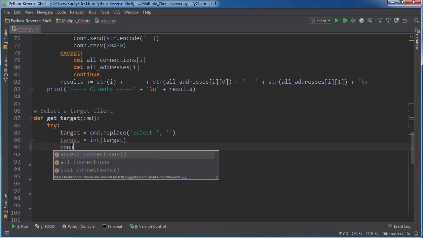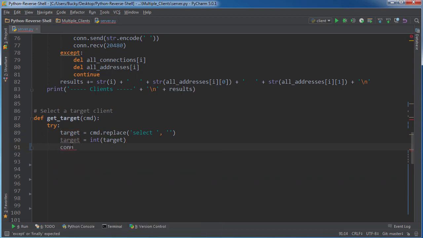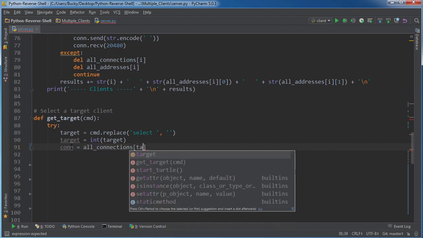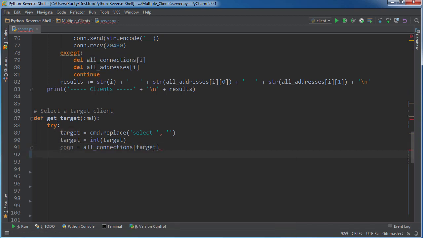And now what we're going to do is we're actually going to get the connection object. So from all connections, all the computers that are connected, we want to connect to target. So whatever connection was in that list, that's the one we're trying to connect to. And now we're just going to print out a little indicator, say you are now connected to this computer or whatever. So I'll just write, you are now connected to all addresses.